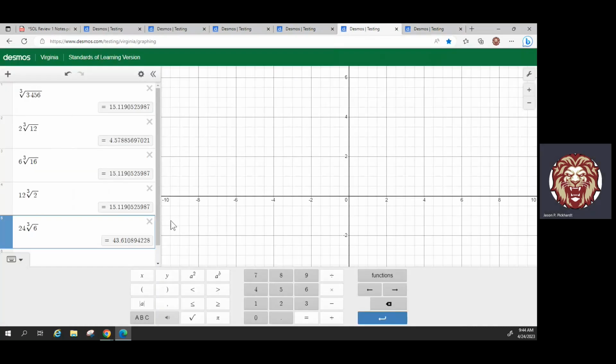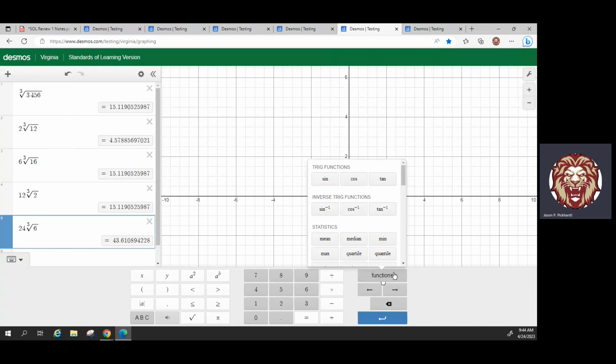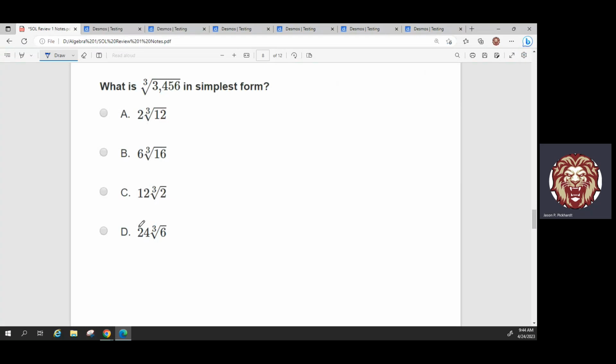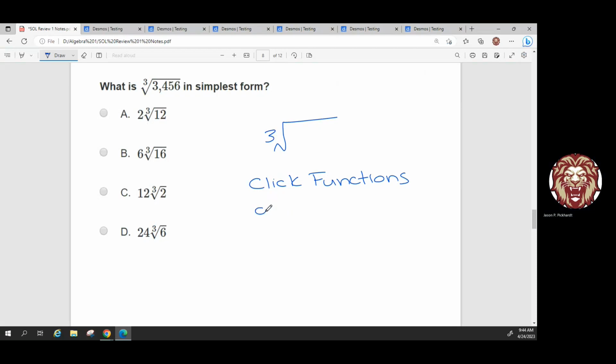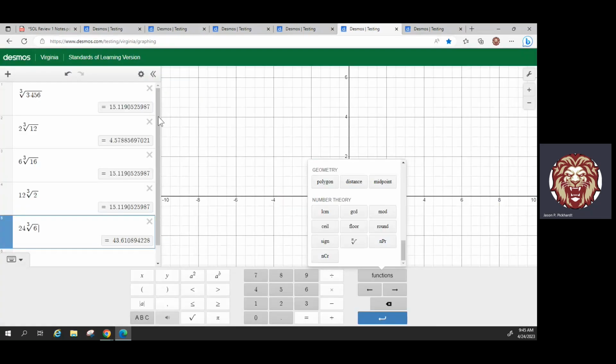Remember that simplest form again means that usually the number under the root symbol is going to be smaller. And so when I go type all these in, again, a reminder to find that cube root, we hit functions and we go all the way to the bottom. I'll write that down here in case anybody's looking at the notes that I post on Canvas. Click functions, go to the bottom, find the one that looks like that. That's how you can get your cube root. And then you can just type the number 3 when it puts its cursor in front.